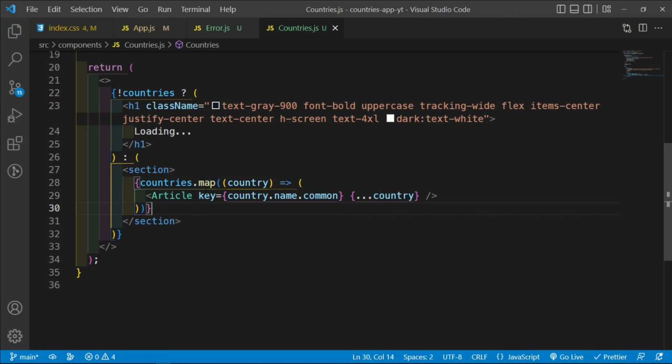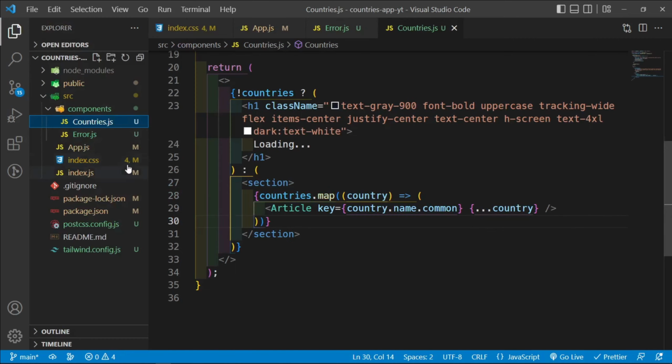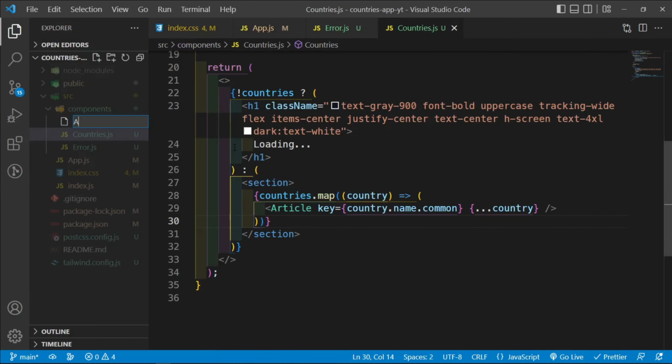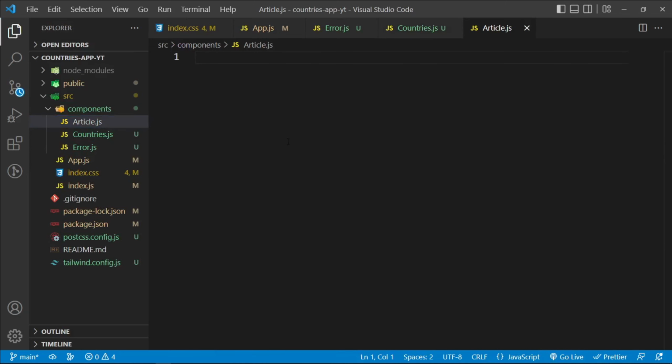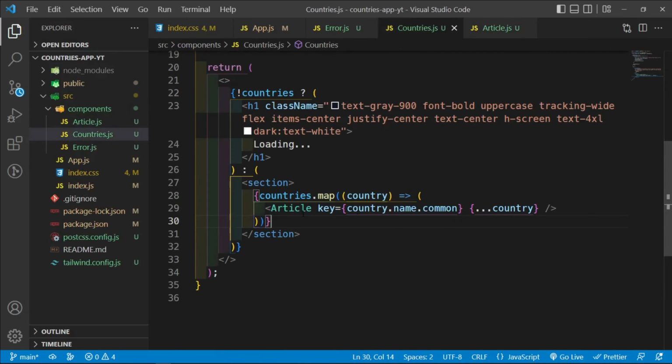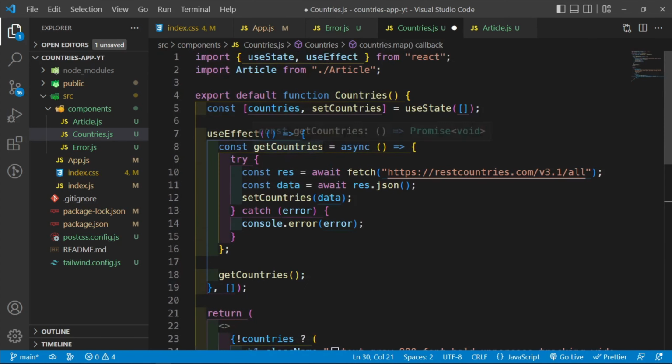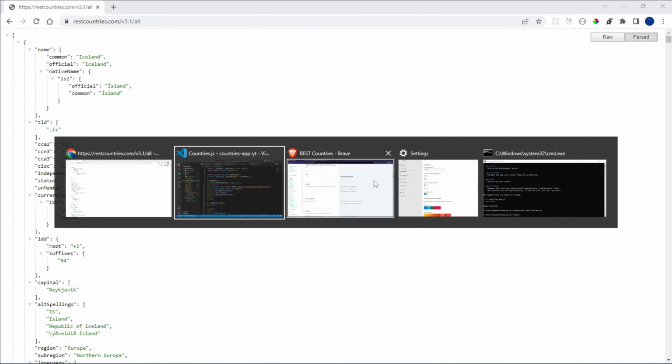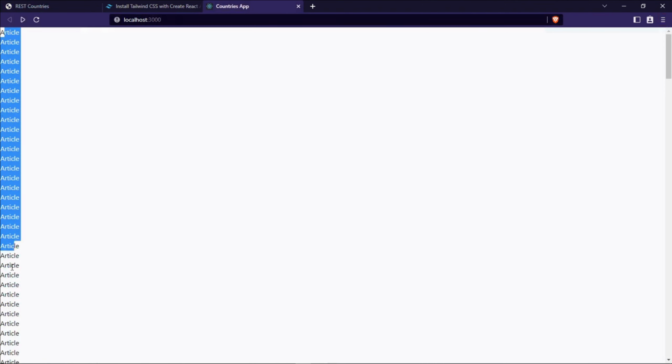So save this, and this is going to break our application. So we can go ahead and create our article component, article.js. And for now, let's just return a div that says article. And then let's remember to import this on the top. You can just click here and press Control Spacebar, which is going to give you this drop down, and then click on this, and it is going to import your article on top. So when you save this, we are going to see article 250 times.